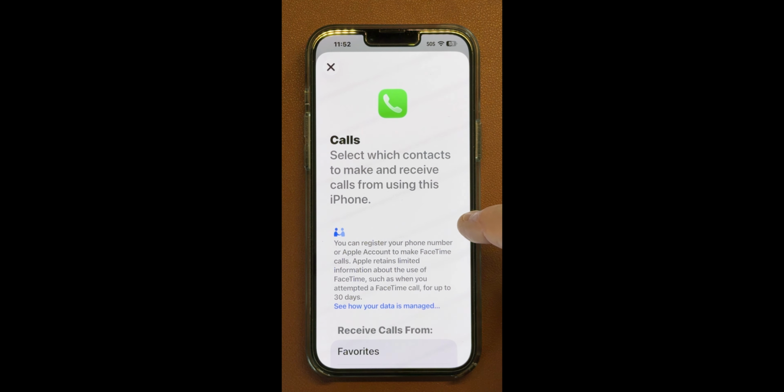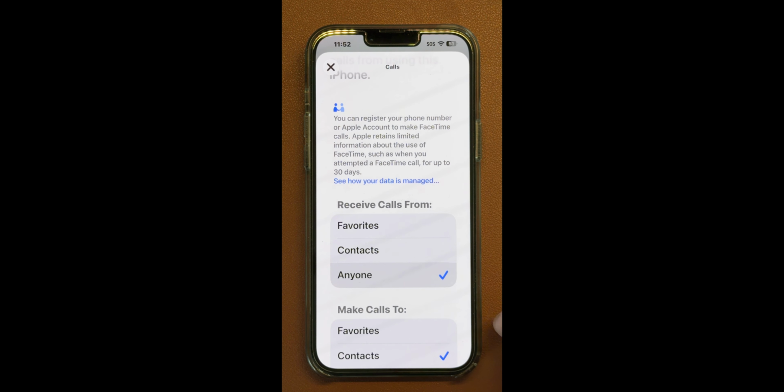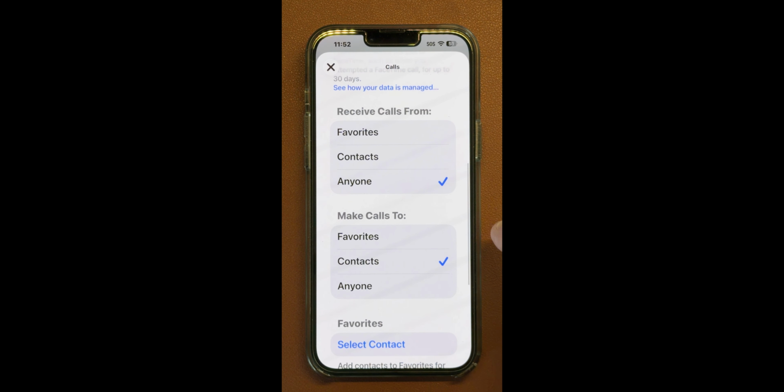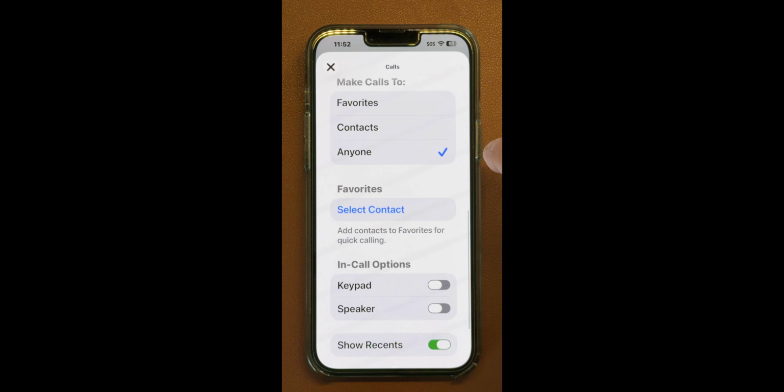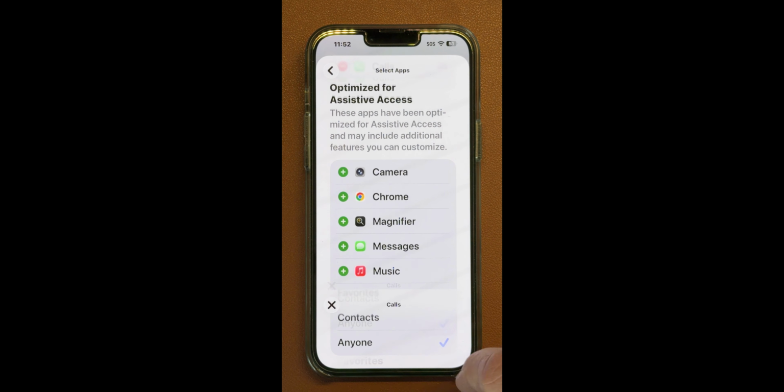And it says select which contacts to make and receive calls from this phone. And I always click on anyone. And to make calls, anyone. And if you want to add favorites, you can. Now, in call options, this means while you're in the middle of a call, you want to have the keypad available, and I say yes, so you click on it to make it green. And I also want the speaker available, so I click on that to make it green as well. And I want it to show recents. And that's all you need to do for the phone setup.